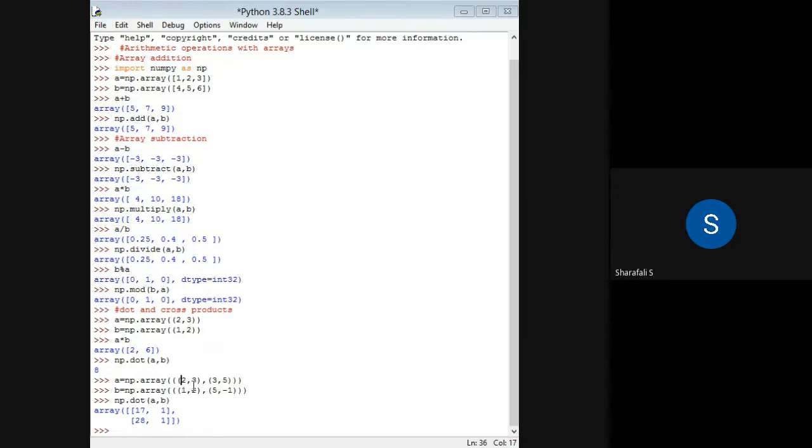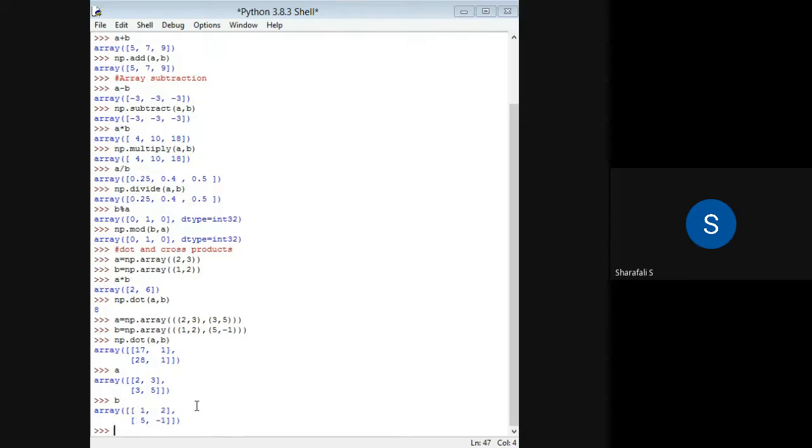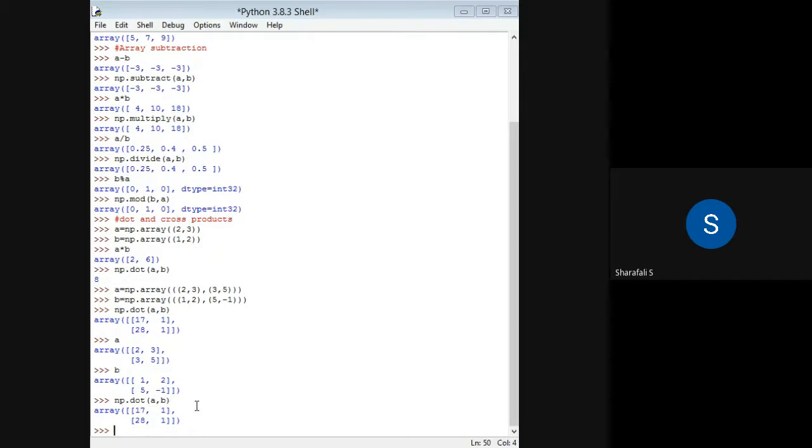If you consider matrix multiplication, this 2, 3 will be multiplied with this 1 and 5. I hope you know this matrix multiplication. If you want to see that more clearly, we'll just press that A, this is my B, and np dot, just take that dot product again. I'm just showing how those elements are multiplied.